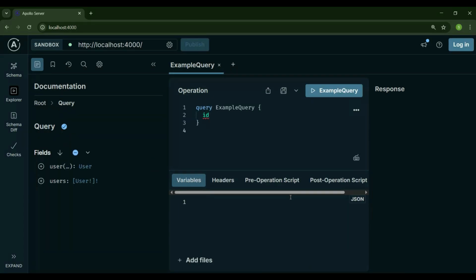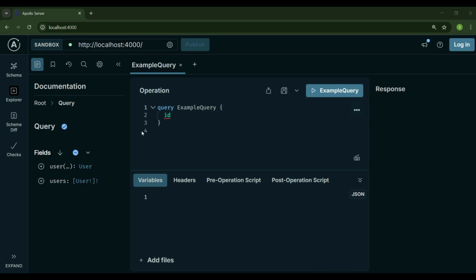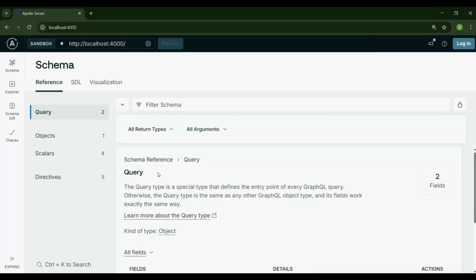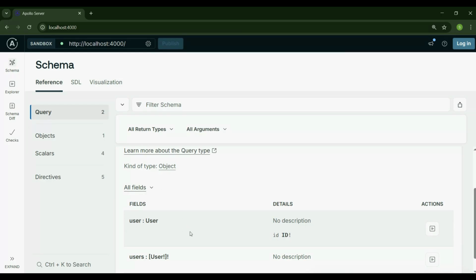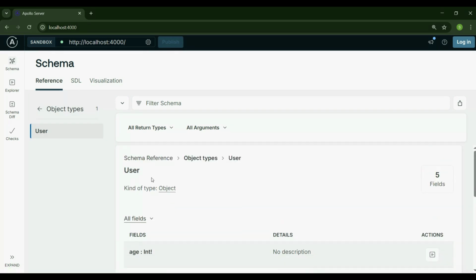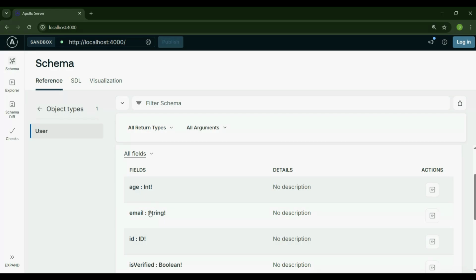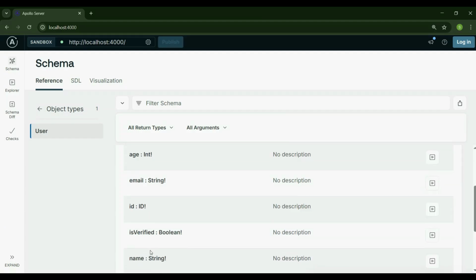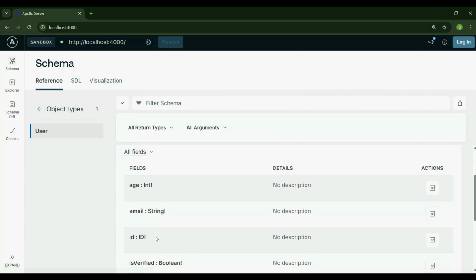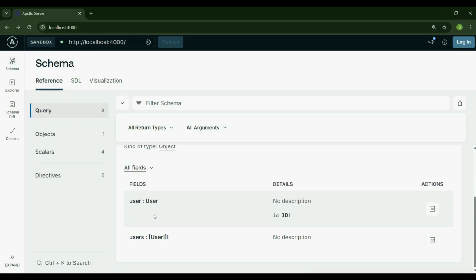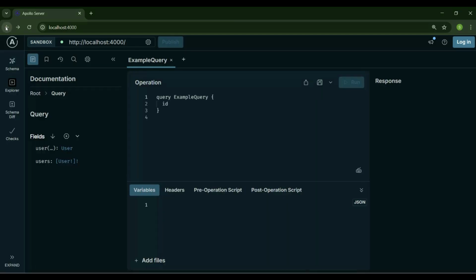Now we have our Apollo Sandbox. On the left, the schema panel shows the API schema that Sandbox introspects from the running server. It lists our root query fields like user and users. Clicking a field shows its return type, arguments, and the underlying user type with its fields' data types. This makes it easy to browse the schema and understand exactly what each operation returns before writing a query. Now let's proceed to our query.